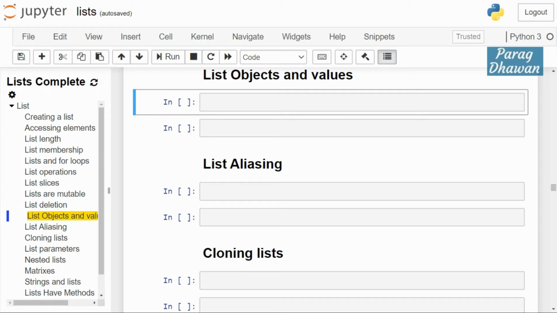In today's video we will see what a list object is, what is the identity of the object, what are the values assigned to the object, what is list aliasing, and what do you mean by list cloning.